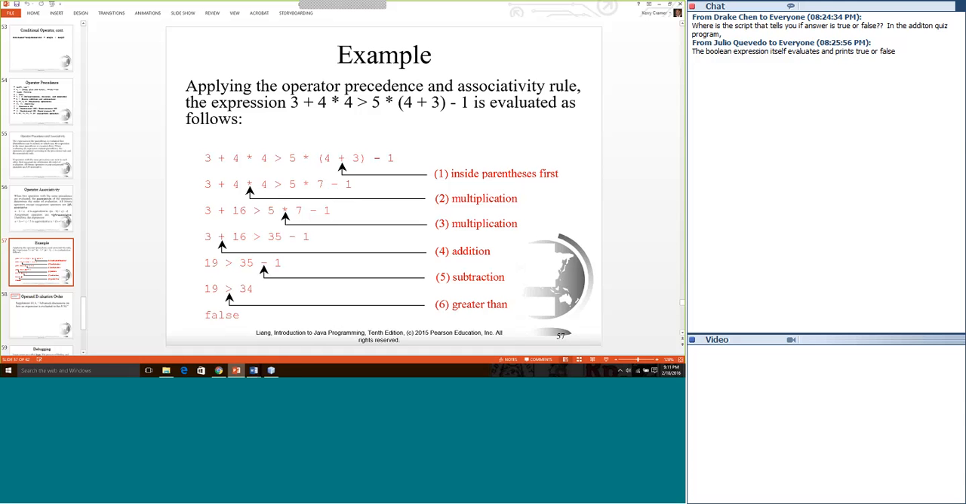There are 2 multiplications, one here and one here. It will go from left to right. So we have this multiplication and this multiplication. The computer will do this one first and come up with 16. Now we have 3 plus 16 greater than 5 times 7 minus 1. Well, we've got a plus, a greater than, a multiplication, that's the highest order so far, and the minus. So we're going to do this next and come up with 35.